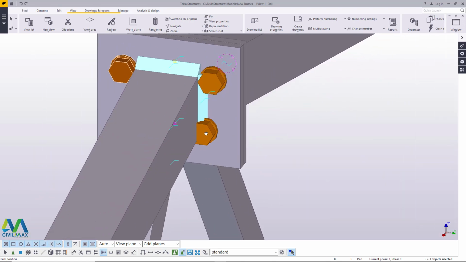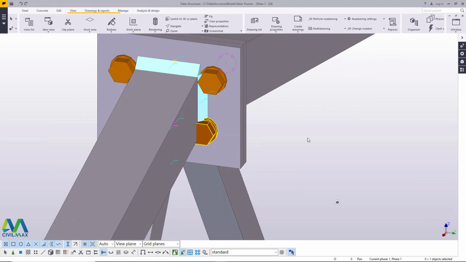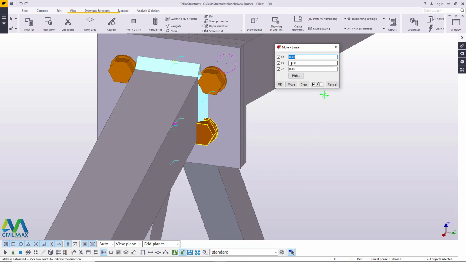We'll do the same thing at the bottom end here. I'll click on that, right click and come to move special and click linear. Then I'll remove this negative sign because I want to move this bolt in this direction. So I'll remove the negative sign because we are moving in the positive direction of the Y axis. Now I'll click it once, that is 5 millimeter. You can see it here because by default Tekla works in metric. Now I'll add another 5 to make it 10 millimeter offset.